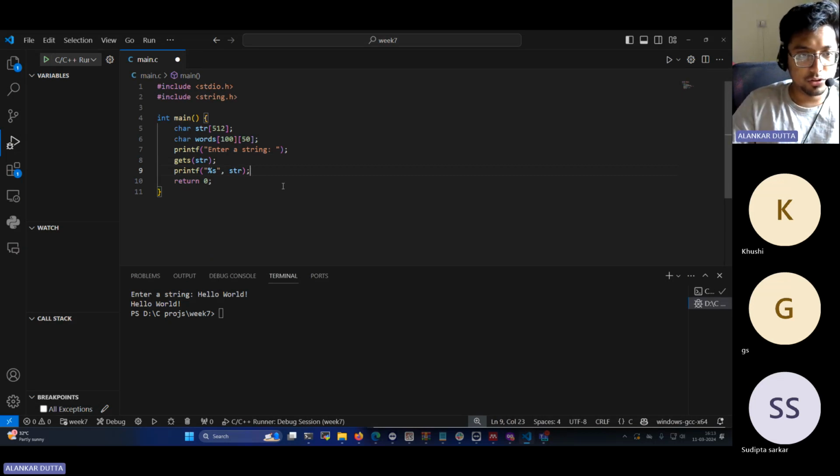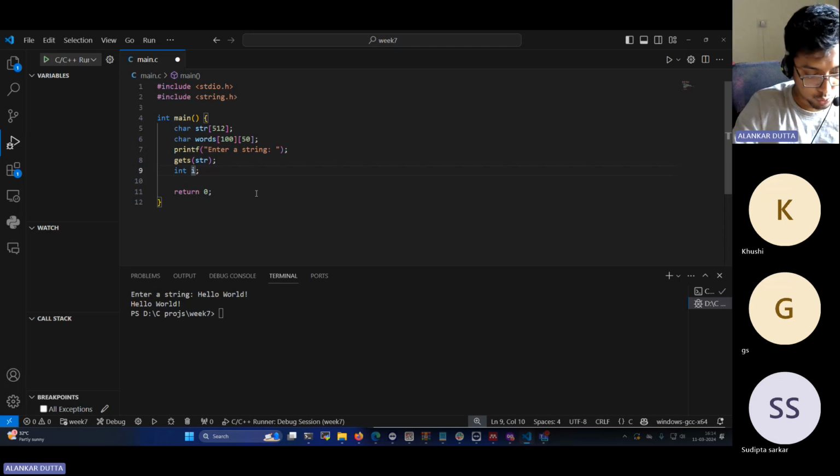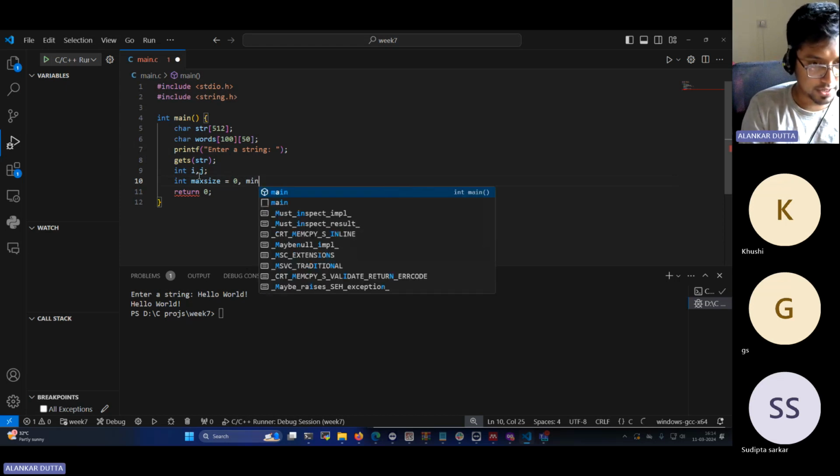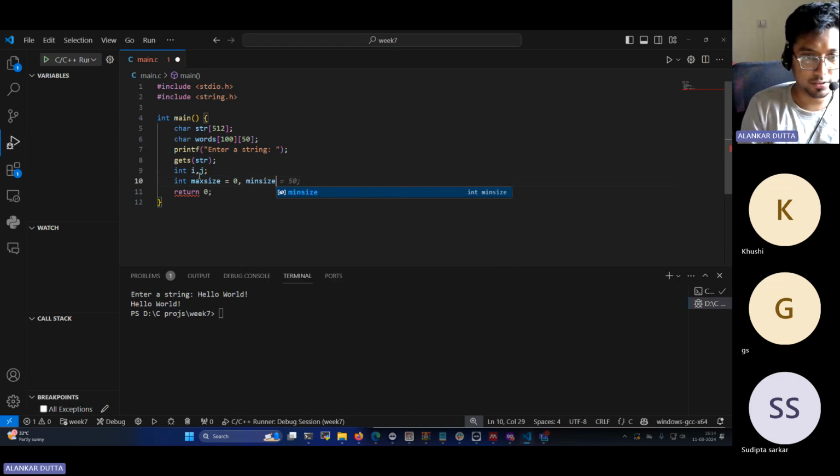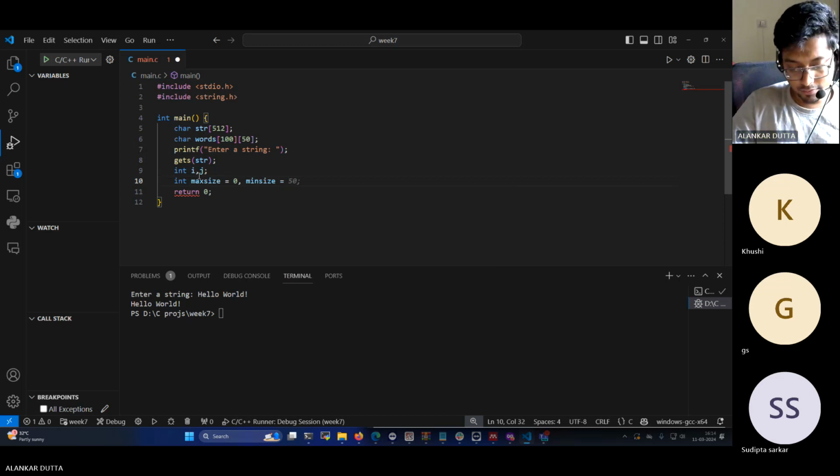Now that this is working, I'll just get rid of this, and now have something like this. I think for now let's have just one int i and two, in fact, int j, right? And then max size equals 0, and min size, I'll explain what this means, is 50.